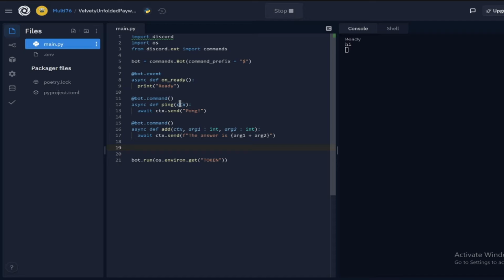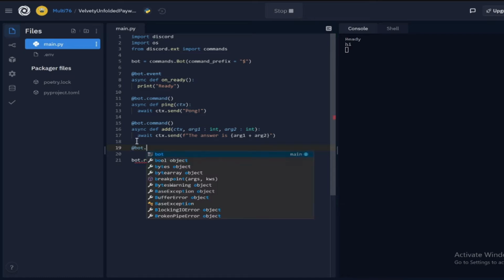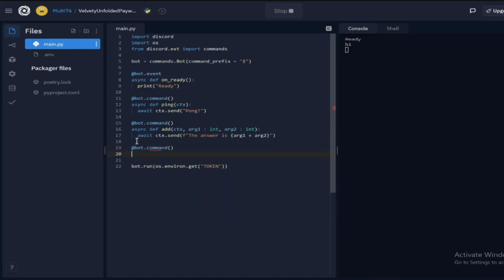You pass in ctx, which is the context. That's the first argument which is always passed in, and that's basically where the command is initiated. And below that you have the code for the command. So in this episode, I'm going to be showing you some more things that you can do with commands and how arguments work and stuff.